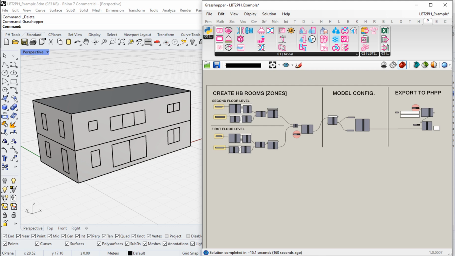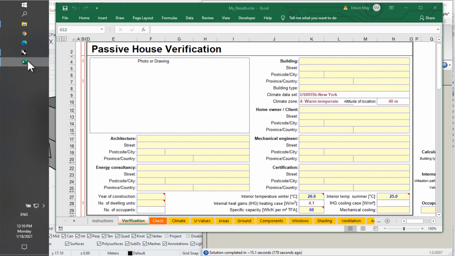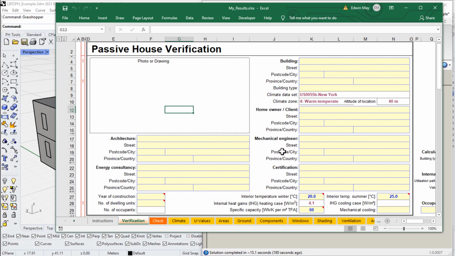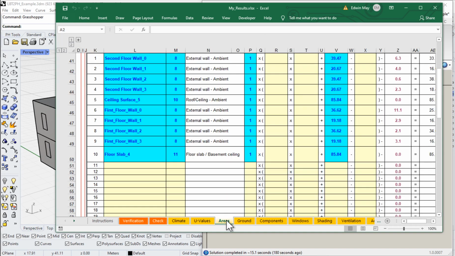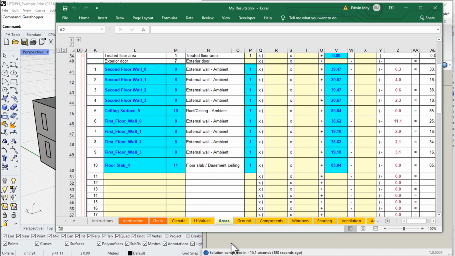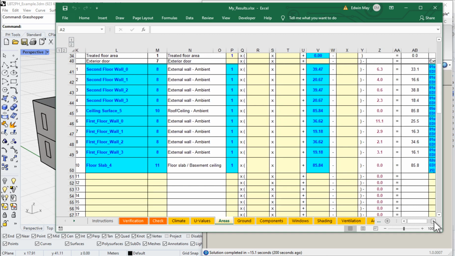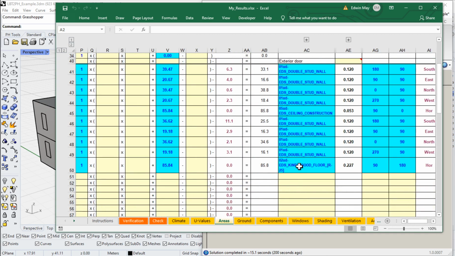Let's now briefly take a look at our PHPP and see where things stand in terms of how complete our PHPP looks. So I'm going to come over and go to my PHPP document. This is the typical PHPP, and all the information here is streaming out from Grasshopper. If we come into our areas worksheet, we can see all of our different surfaces, their surface assignments are assessed correctly, and we get our surface areas. If we were to come over to the right, we would see that we get all of our construction assemblies.